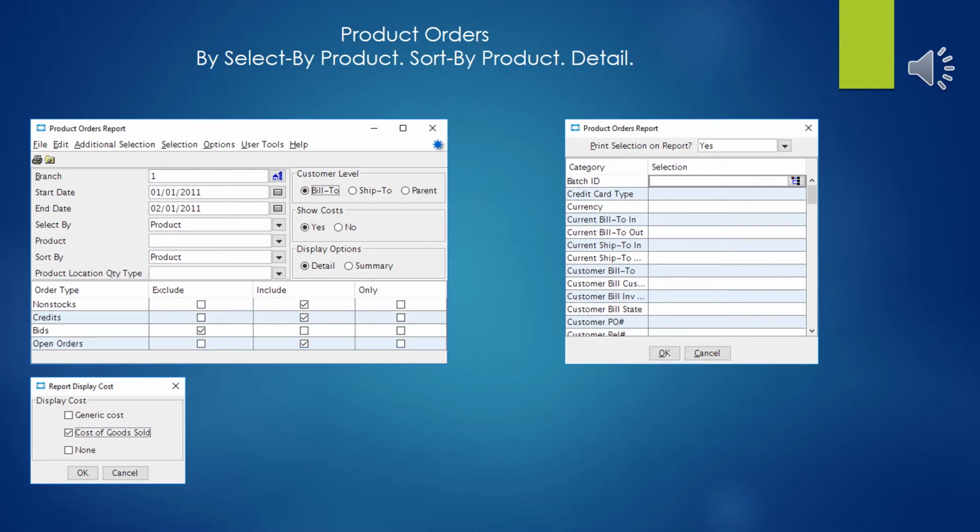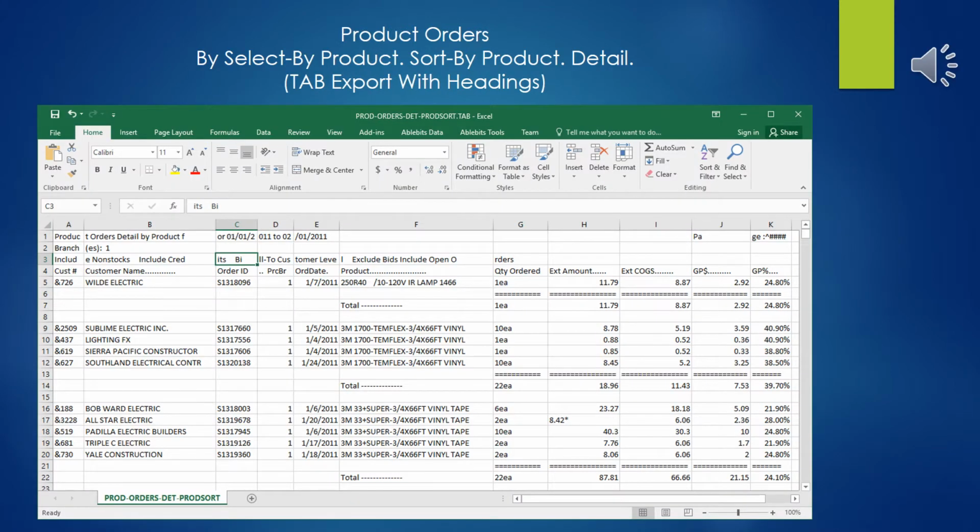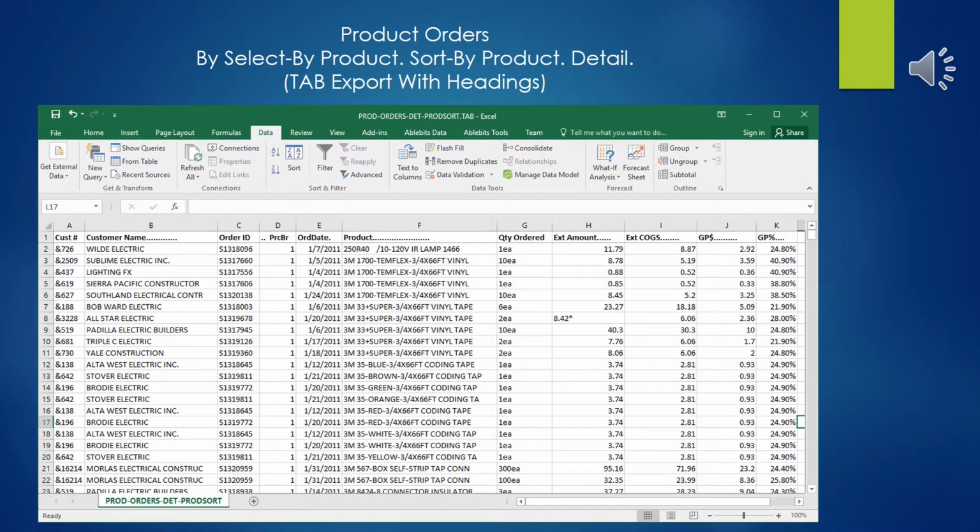And here's the most useful variation of this particular report that I could find by selecting by product and sorting by product and doing detail. It's actually going to give us a report in a format that we can easily export into Excel and maybe do something with. Here's what the raw data would look like exported out of Eclipse in tab format with headings and brought into Excel. And here's the final result after I've done a quick sort and cleaned out the garbage, something in Excel format that you can actually make some use of.